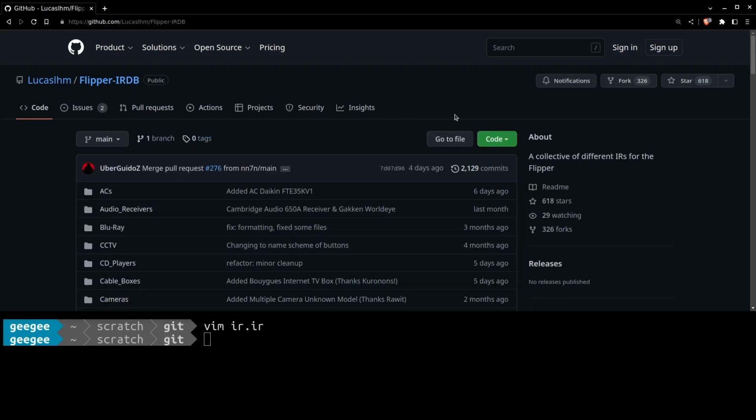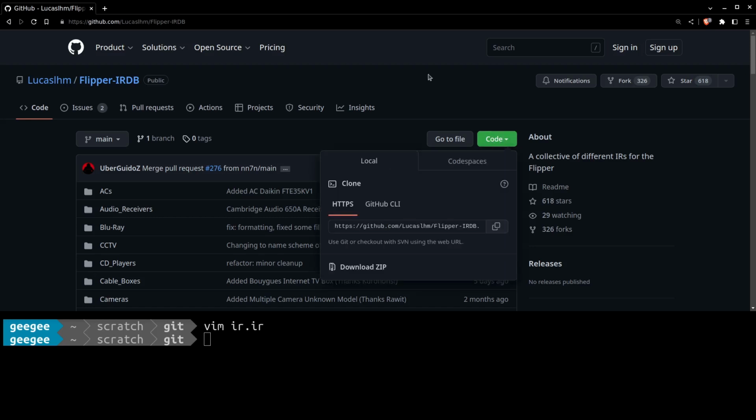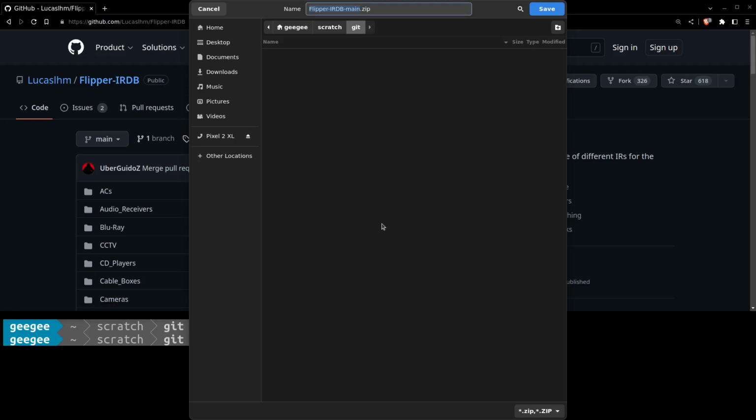I'm going to give you the easiest way. This doesn't even involve using Git, but I will also go over why this is not the best way to do this long term, and this is the quick solution. So we're going to go to code, and I'm going to go down here to download zip. Now, I do believe you have to be on the desktop version. I don't think this works on the mobile version, but we're going to go here.